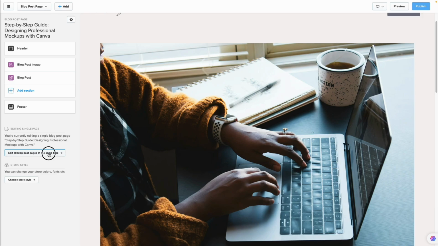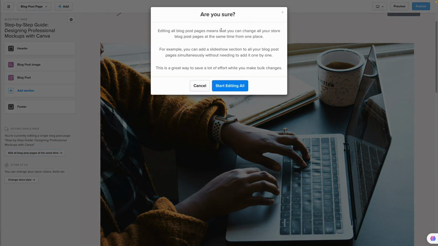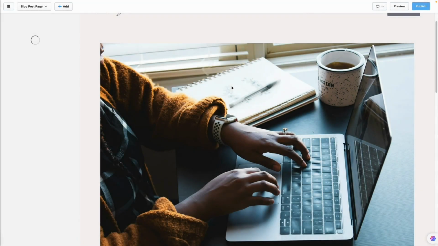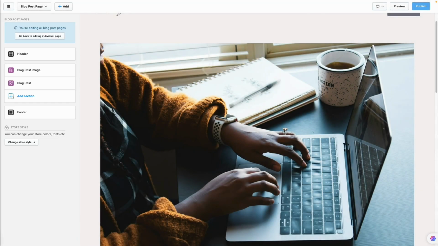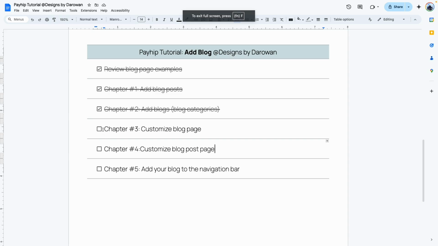So if I click on this, we have this pop-up that's asking us if we're sure we want to make global changes, and we're going to say yes, start editing all. And then it brings us back to the same place that we were. So the steps are the same. The only difference is that when we click on edit all, we are editing all of the blog post pages as opposed to an individual blog post. All right, so we have completed this step and this step.